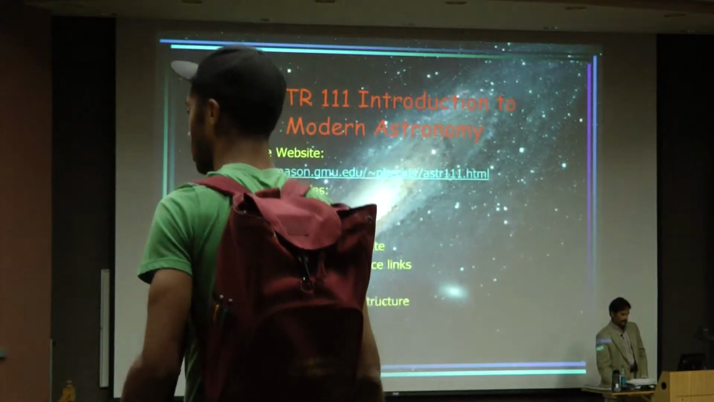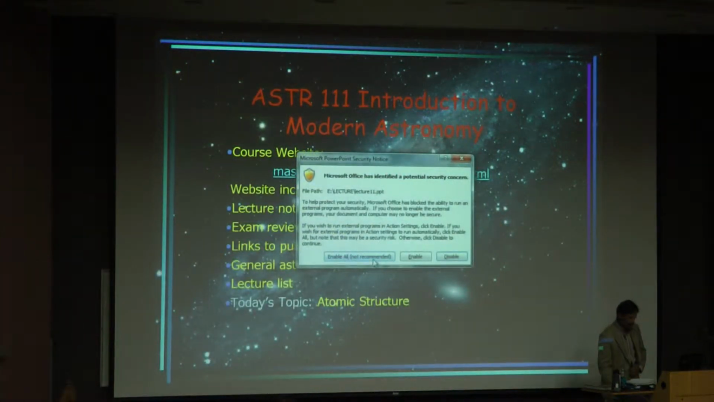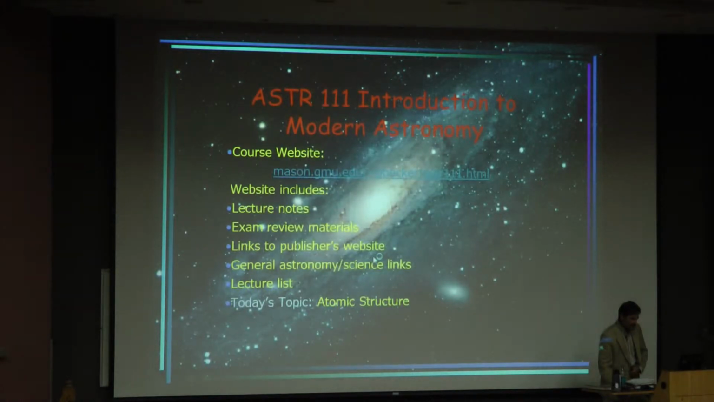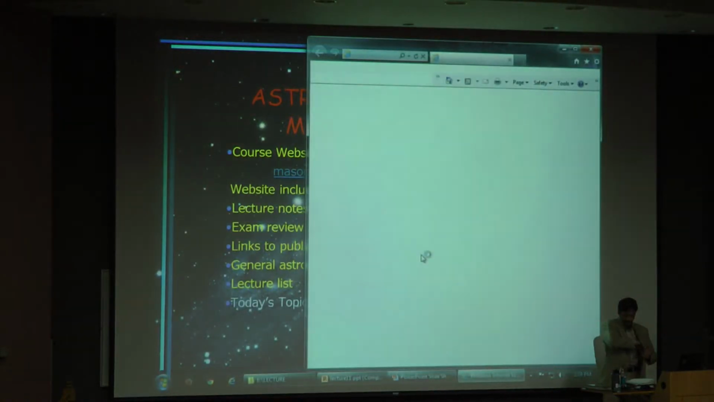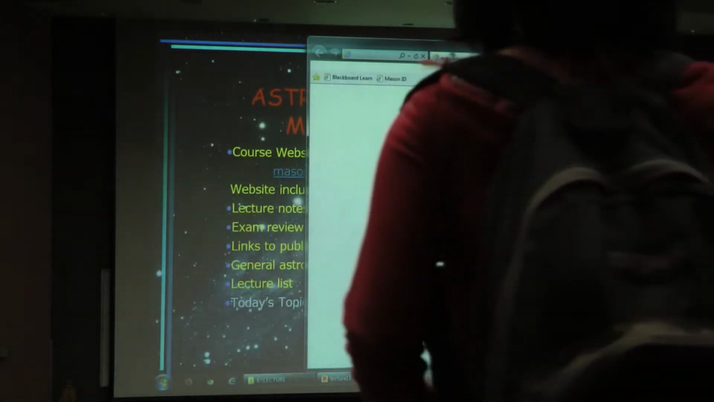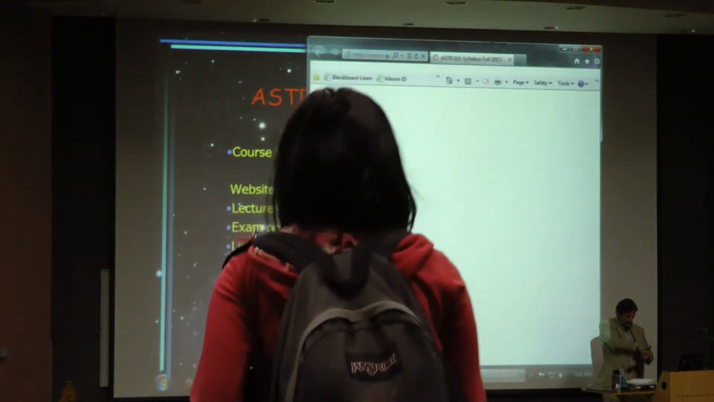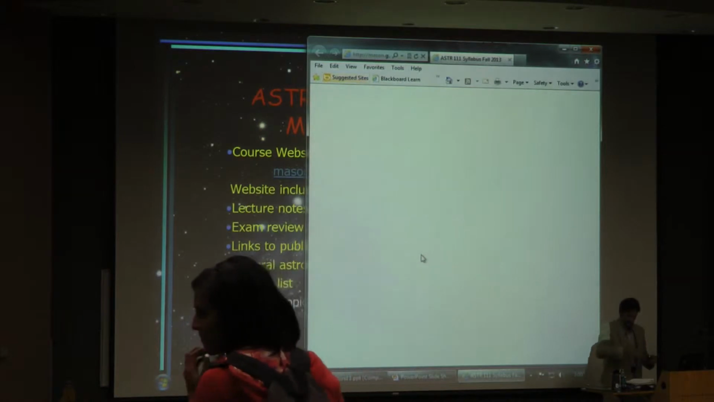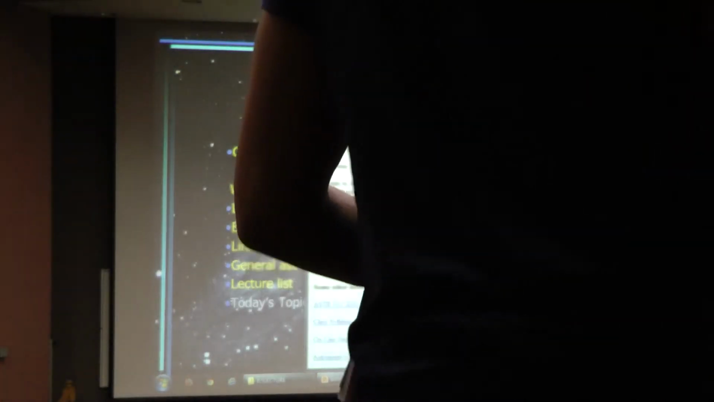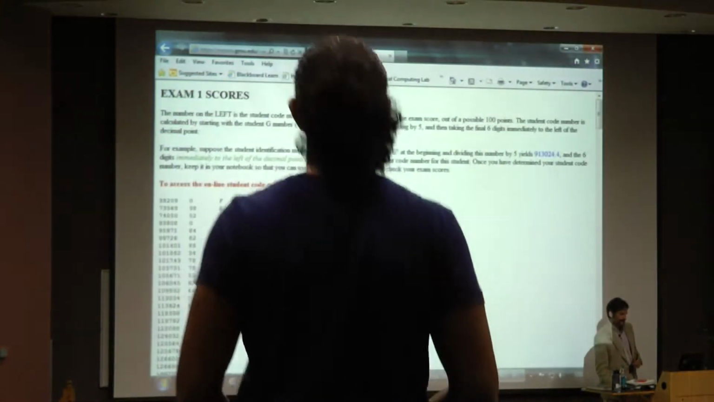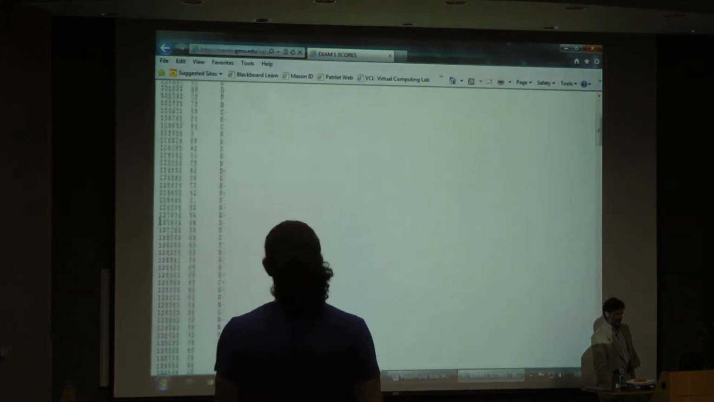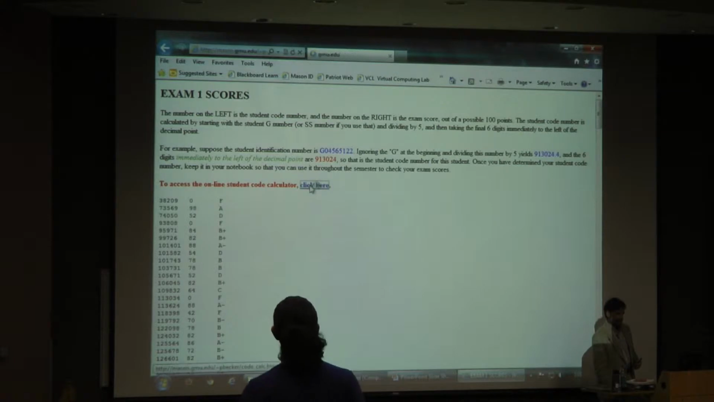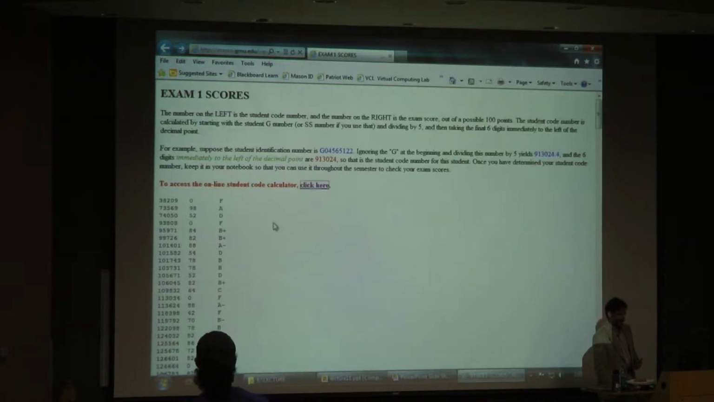Okay, well, I guess you all know that the grade is posted. So we go to this link here for exam one scores. They're all in order according to that student code, which you can calculate using your G number here.